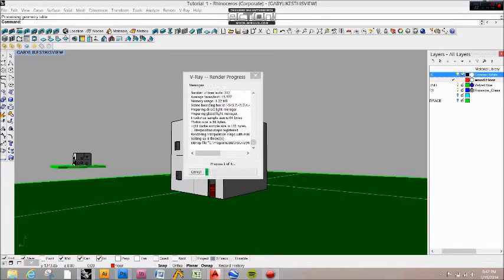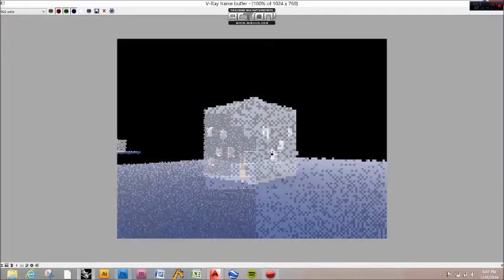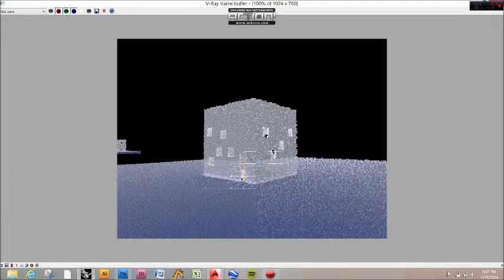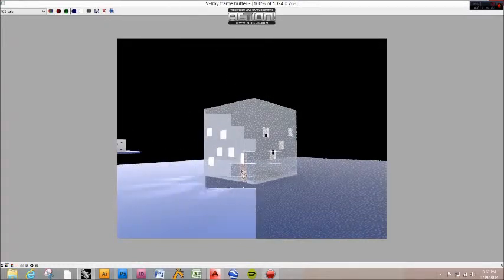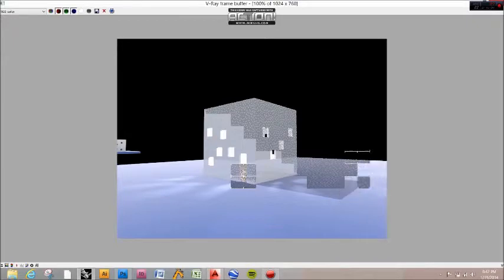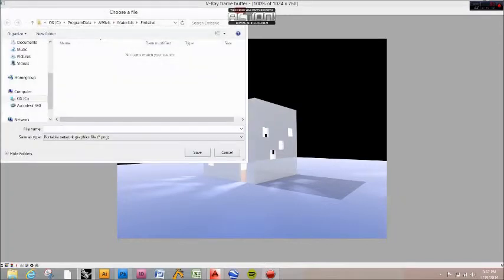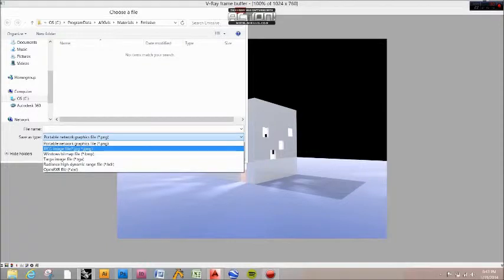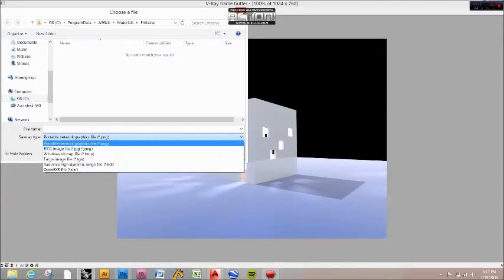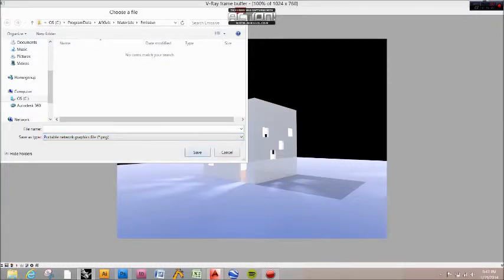You can just render. You render your box, you save it. PNG works for me. I like PNG because if you save it as a JPEG or anything else, it won't keep your black background as a black background. So just save it as a PNG. You'll see it doesn't show up in Photoshop.